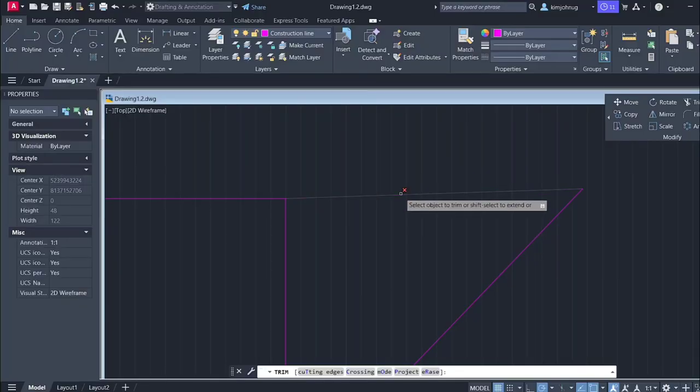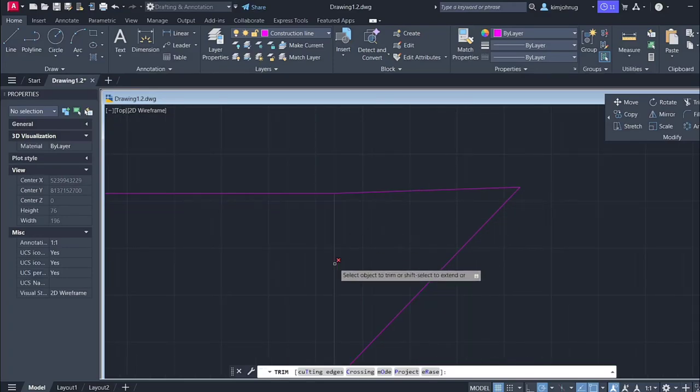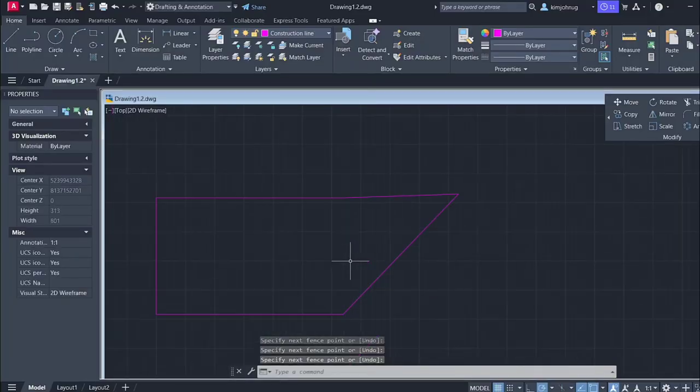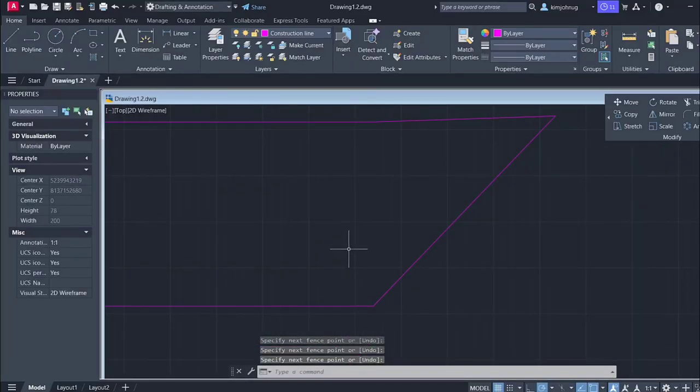I simply play trim. I bring this color to where I want to trim. After you place your mouse where you want to trim, the line kind of fades. If you press enter, it disappears. So trim has worked.